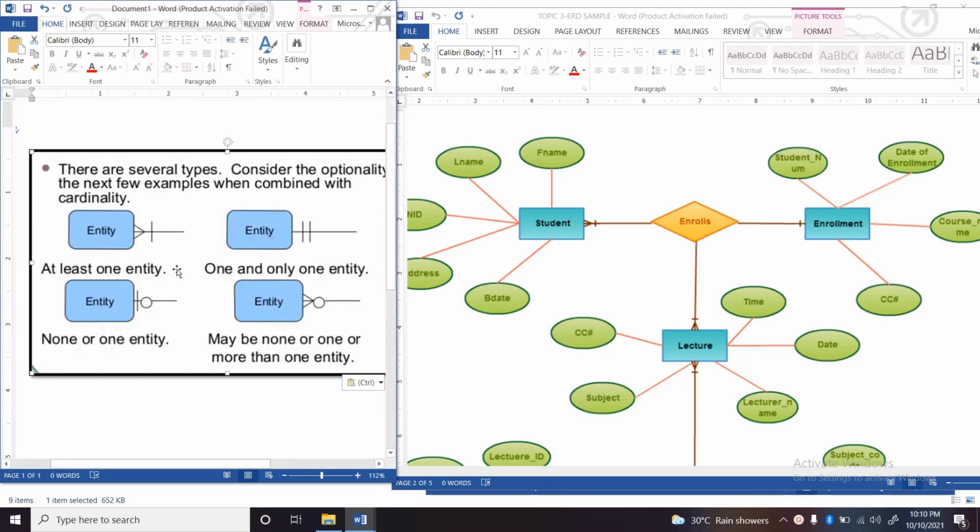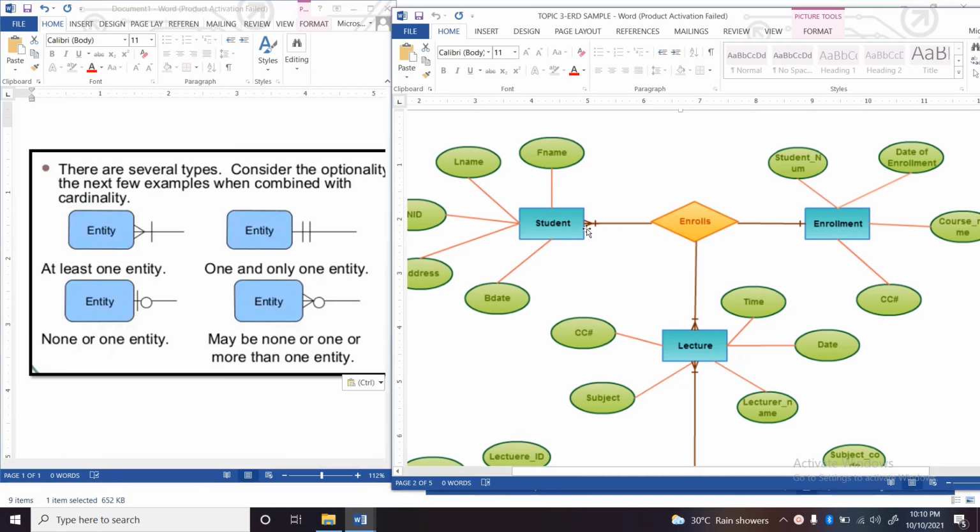There should be at least one entity. That is why ginamit dito is the cardinality na many at yung optionality na one. And then, there is only one process. Okay, so pwede tayong gumamit ng relationship or yung cardinality natin na one lang po dito.